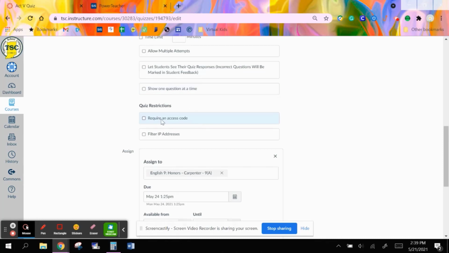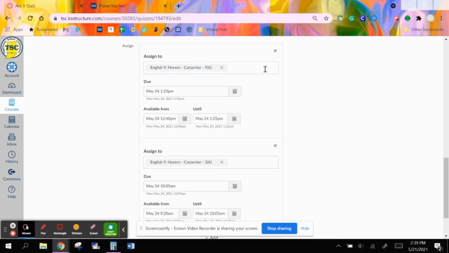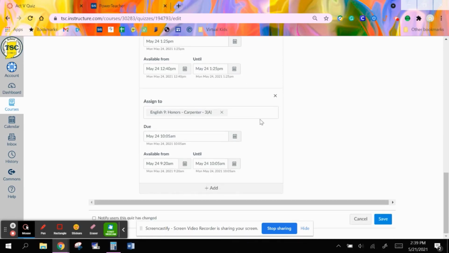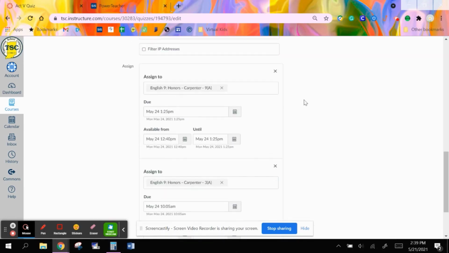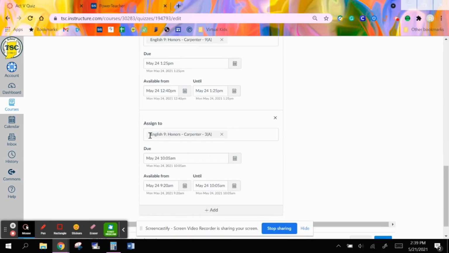You can require an access code, especially if you maybe just want to make sure, if you don't have a lock time on it or an open time and you just want them to have an access code to get to the test, then I use the access code option. And then instead of having it assigned to everyone, I did select each individual course. So my ninth period only has access to it during their class, and my third period only has access to it during their class.